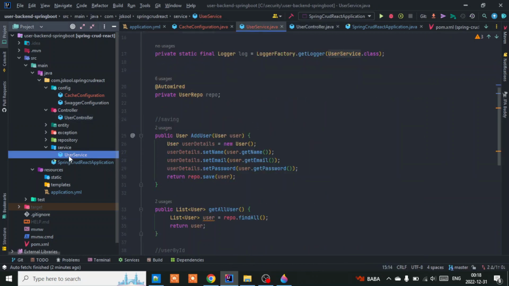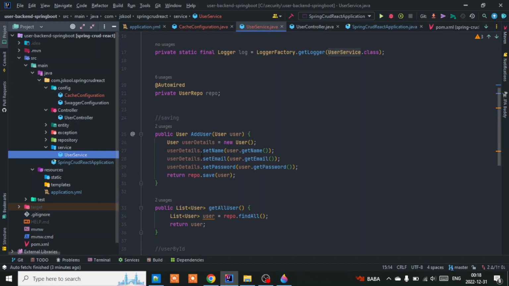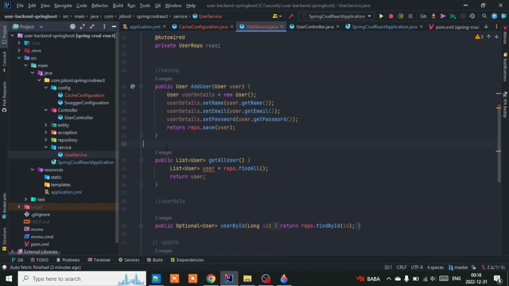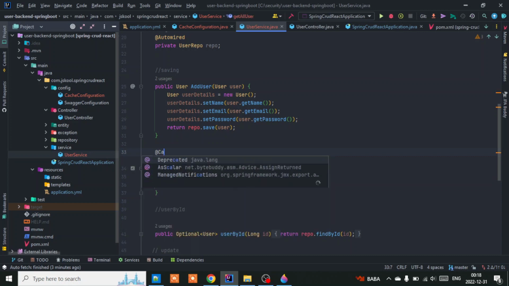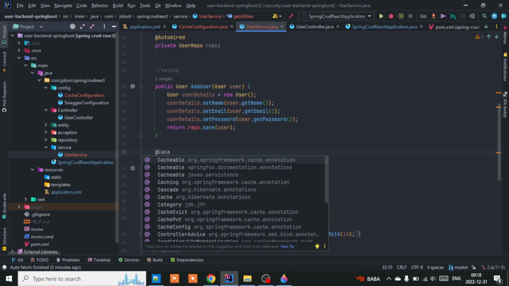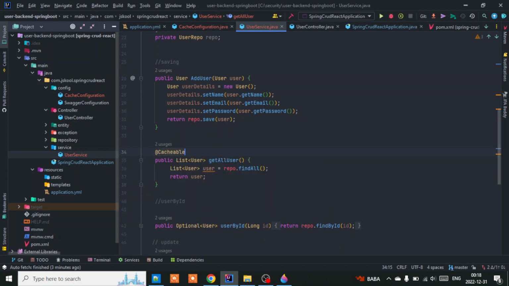But I'm going to cache the data at the service class. So for example, the list I want to cache, whenever any string cache, with the cache name.